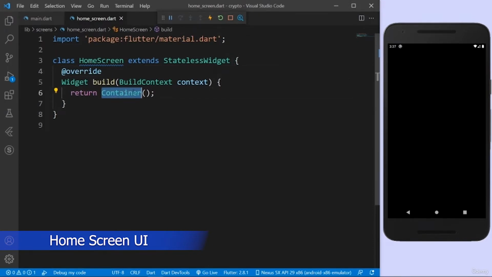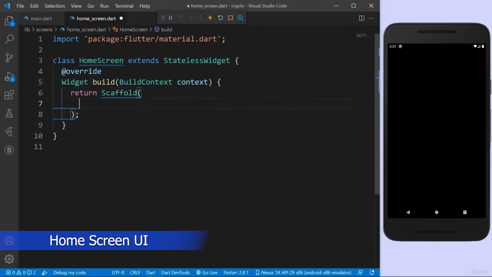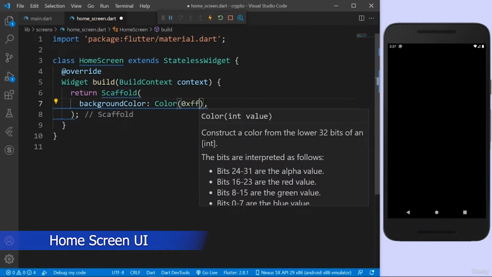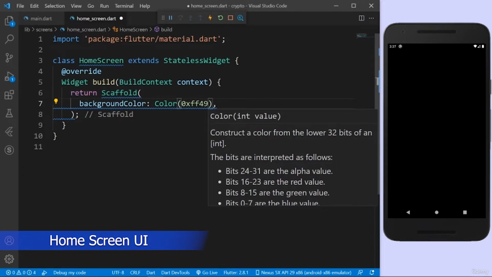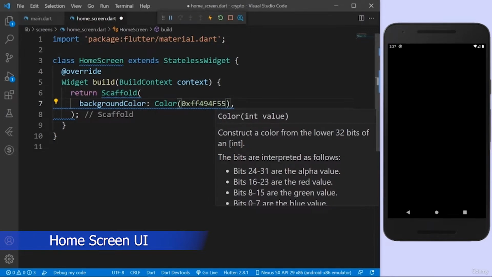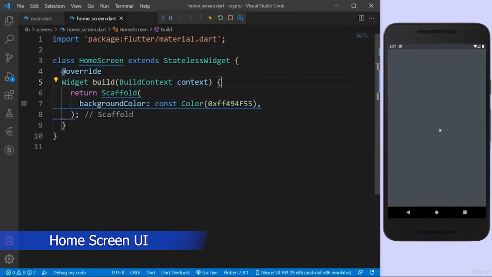To give background colors and to use the child and everything, we have to use a scaffold, right? So let's have a scaffold at the root of this whole screen. I'm gonna say the background color of the scaffold. I'm gonna use the color class to give a custom color. I already have the hex code for this, so it is 494F55, and let's just const. Let me just save everything, and we should have this background color. There you go, perfect. This is what I wanted, like kind of black and gray mixed.